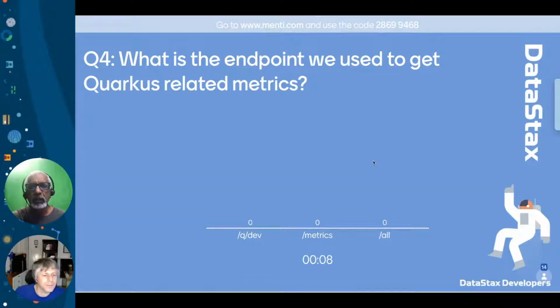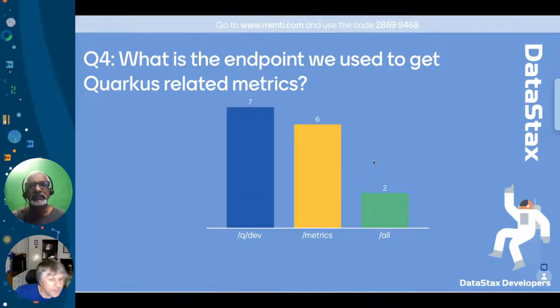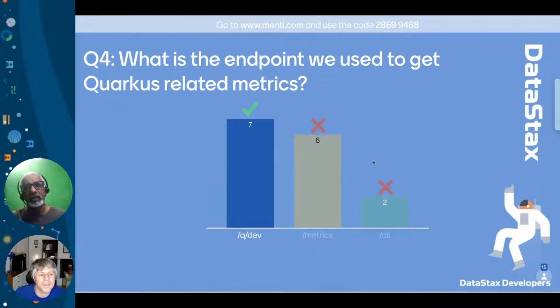/q/dev/metrics/all. This is also something, Rax, you tried to explain, yeah? Yeah, no, you explained. Ooh, that is confusing, right? Yeah. So it is /q/dev because it's really about Quarkus-related metrics, not about anything else. And Quarkus uses the endpoint /q/dev, okay? Yeah, that was a bit tricky. Yeah, I guess I had a tricky question. Tricky enough. Yeah.